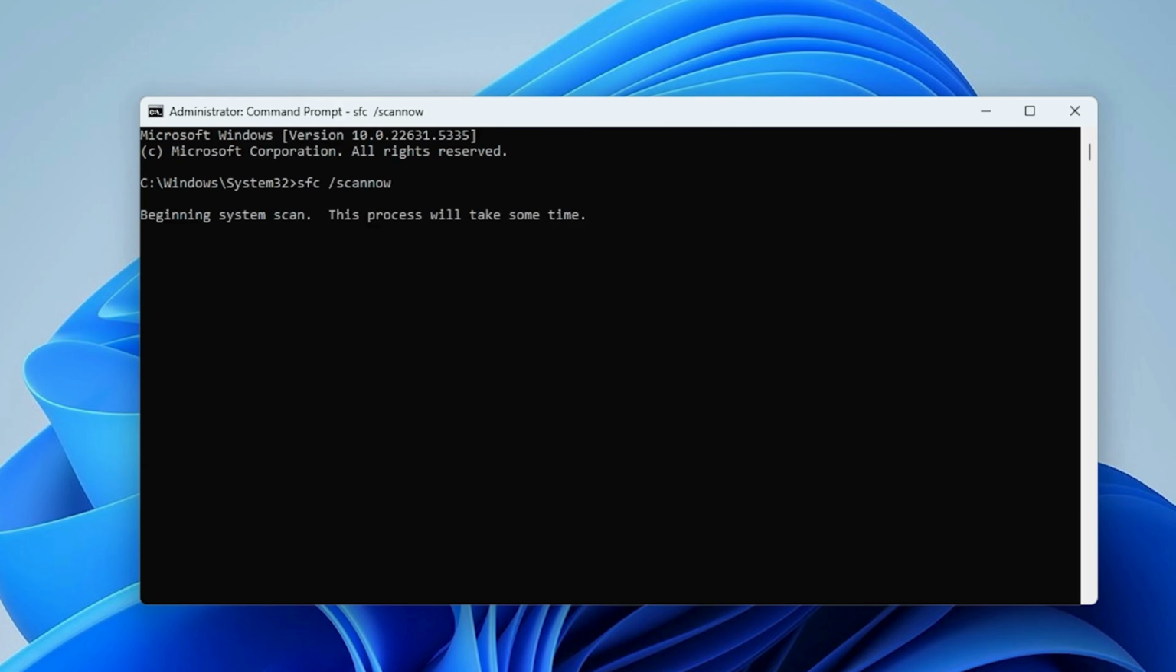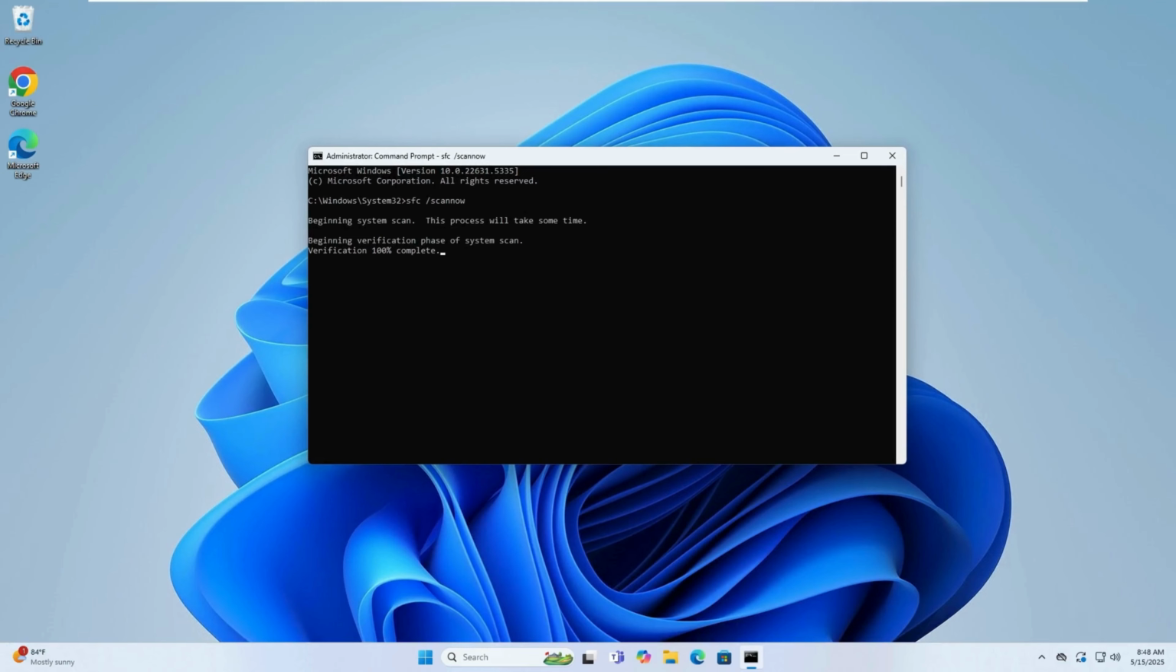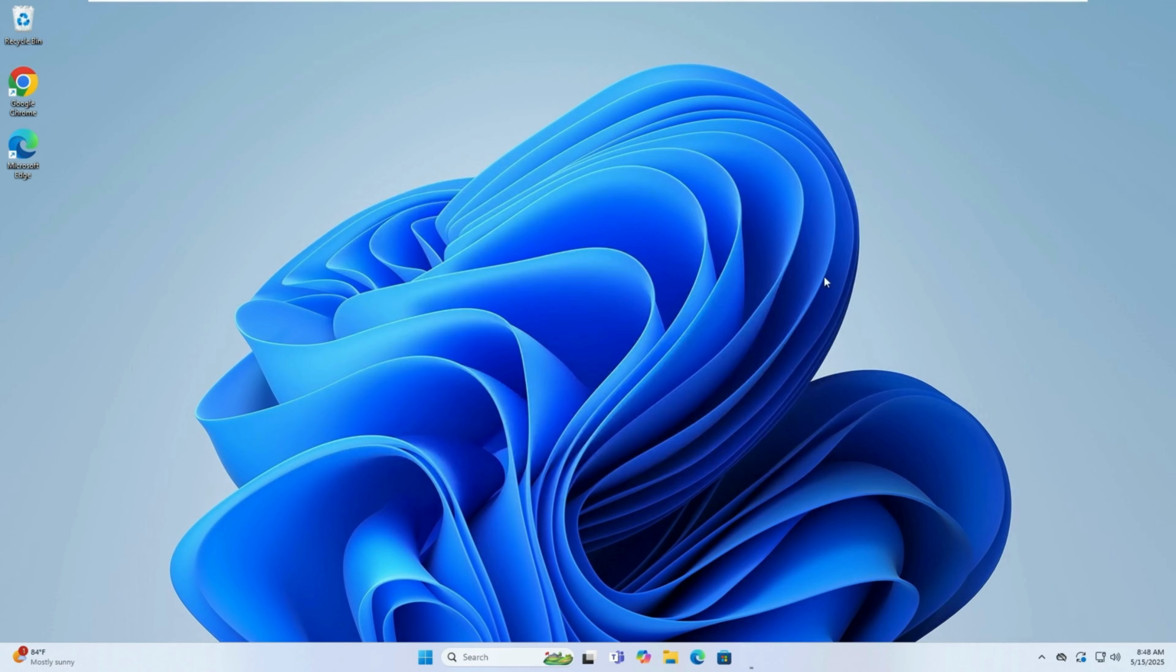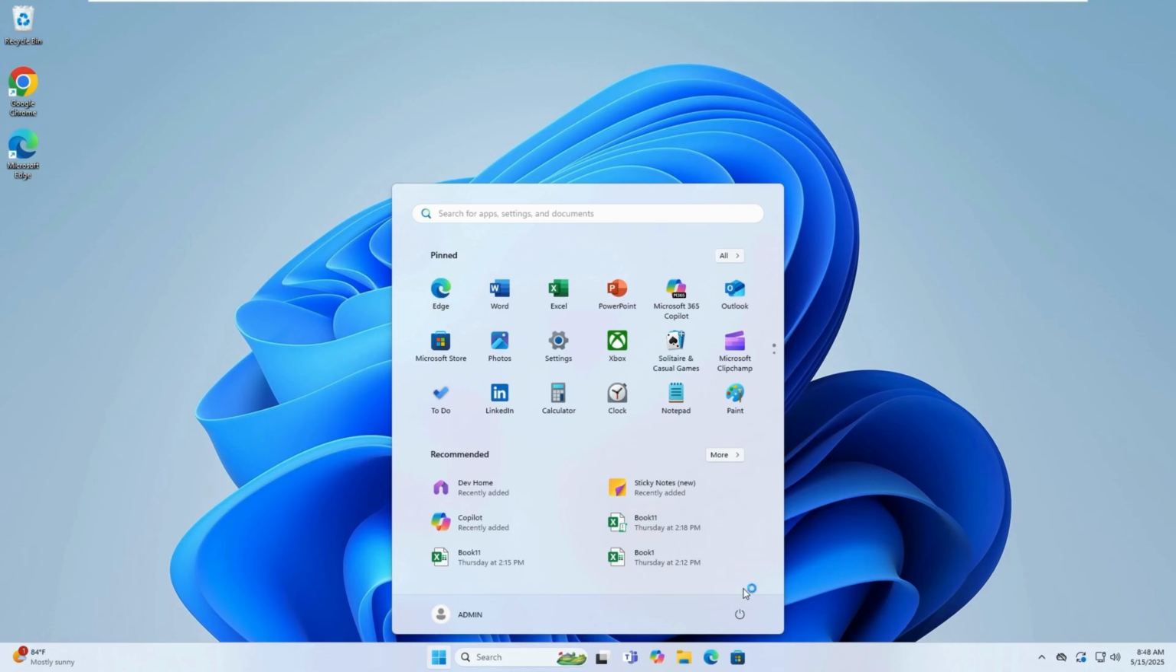Wait for the scan to complete. This tool will detect and fix corrupted or missing system files. Once the scan is finished and any issues are fixed, go ahead and restart your computer. This ensures all changes take effect properly.